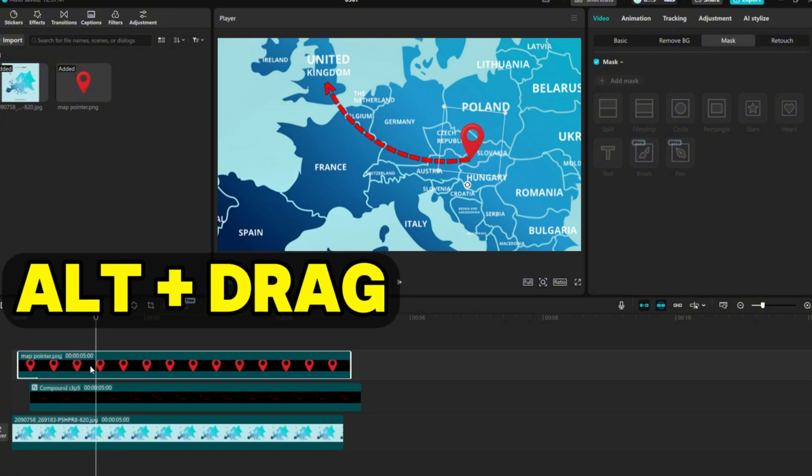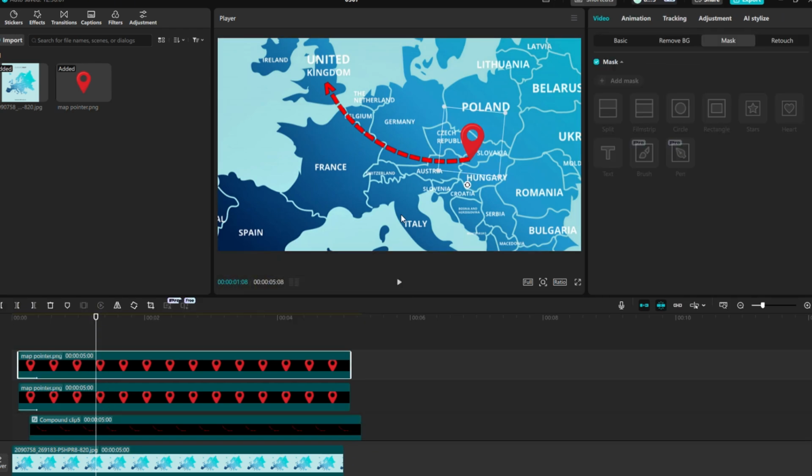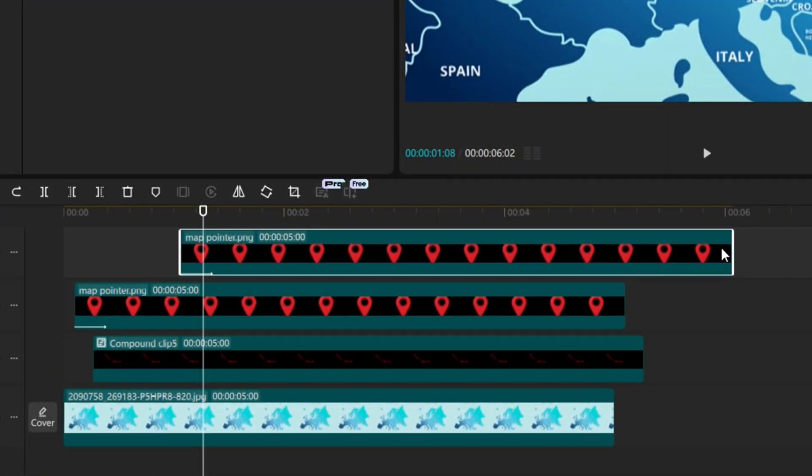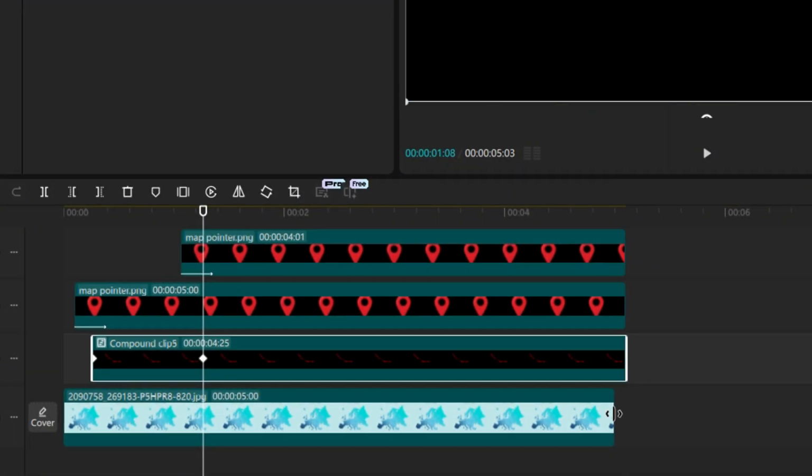Hold Alt and drag the map pointer 1 line up to create a copy. Move the map pointer to the other side of the arrow. On the timeline, set the map pointer to appear when the line reaches its end location. Align all animation elements so that they end at the same moment.